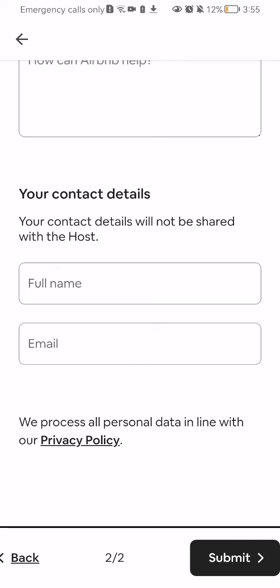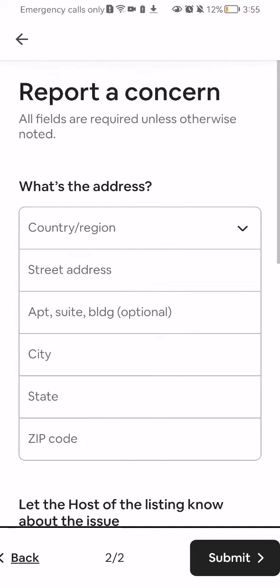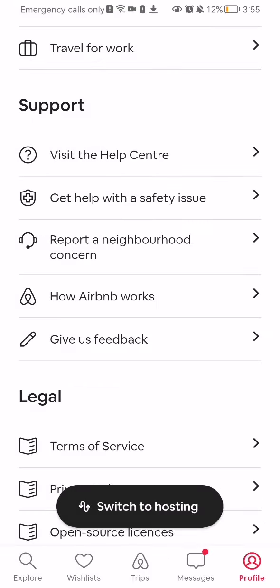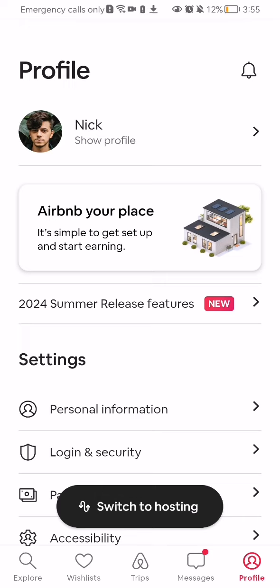After all of that is done, all I have to do is press on the submit option at the bottom right corner. So after I have done that, I basically reported the neighborhood concern. So that is all about it.